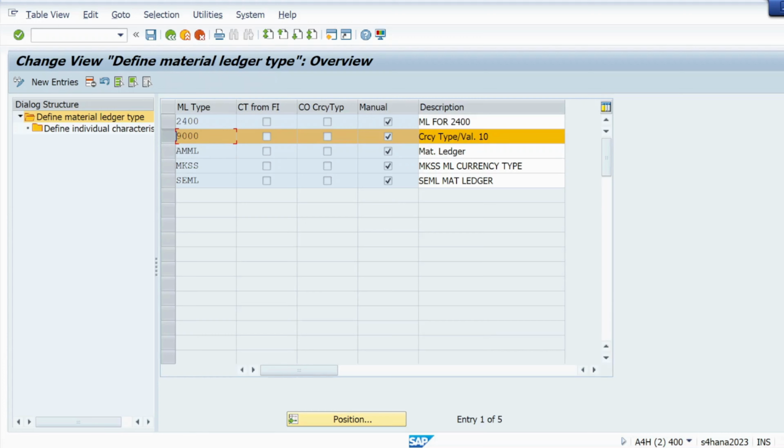Now just use T code OMX3 to do the assignment of a material ledger type to the valuation class. So what are we doing? We are going to assign our material ledger type. This is material ledger type 9000, the standard one. I am going to assign this standard material ledger type 9000 to my valuation area, that means to my plant. So what's the T code for that? Simply use OMX3. Hit enter.